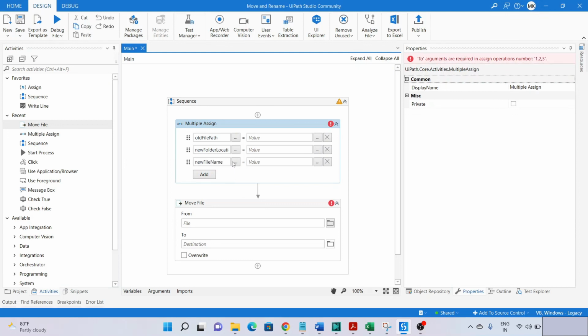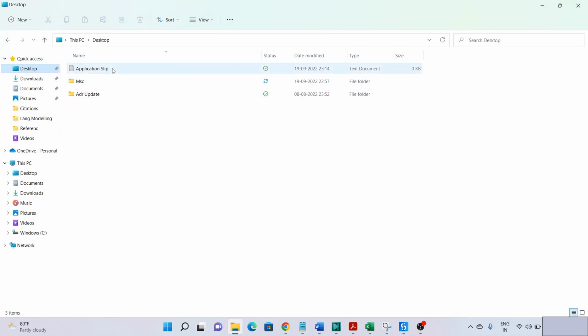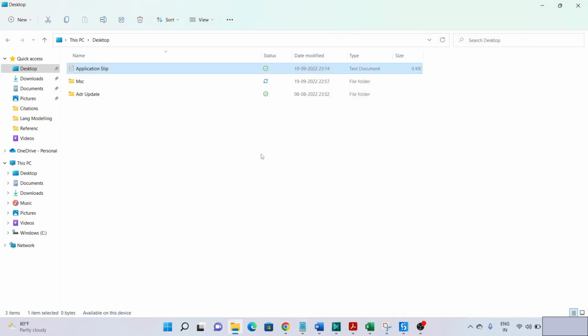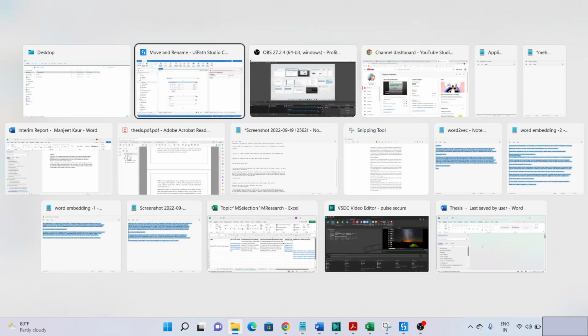Let us say the old file that we want to move from is in the Desktop folder. It is application slip. Let me write, this is application slip, move me to documents. Okay. Let me save this particular notepad and copy as path. So this is the old file.